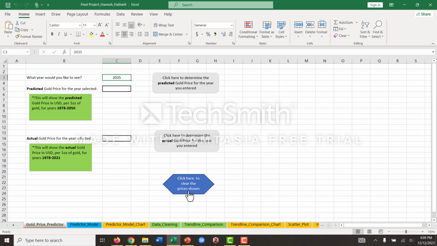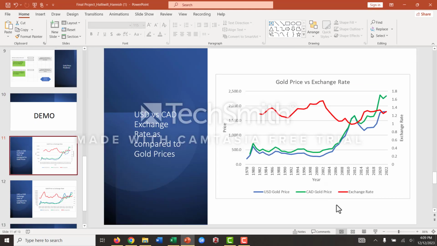We wrote this macro to clear only the prices and not the year as well, but that would be an easy update and an easy fix if the user preferred to have the year cleared as well and just start with a whole new fresh page. Let's go back into presentation here.